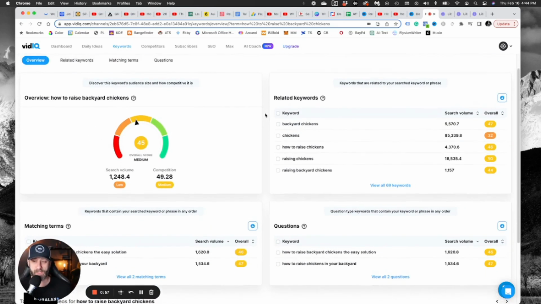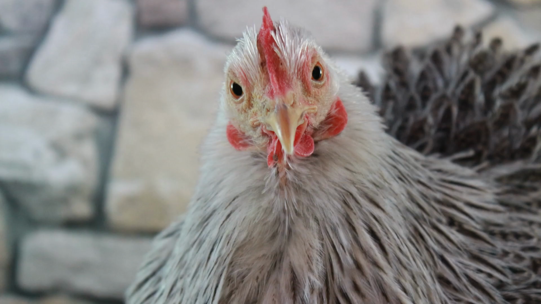So over here, you're going to see, as far as the terms are concerned, this is a medium score on the search term. What that means is it's not super hard to rank for, but it's not super easy. And as you can see here, it's about to tip over into the more difficult areas. You can look over here. You can see backyard chickens. You can see chickens, how to raise chickens.